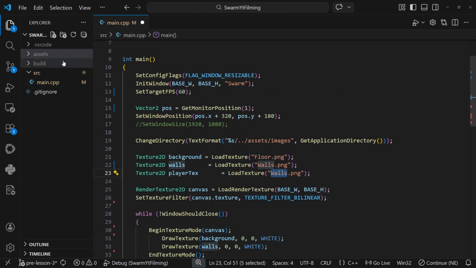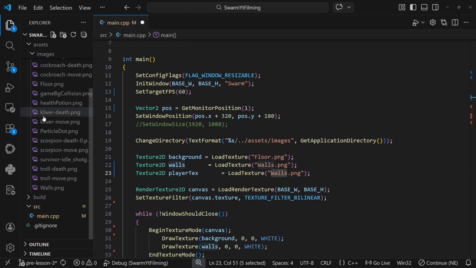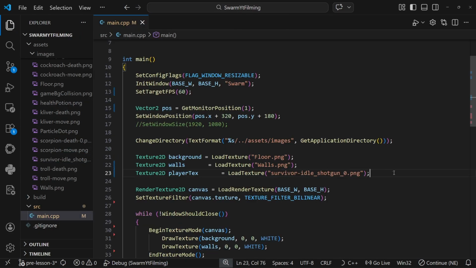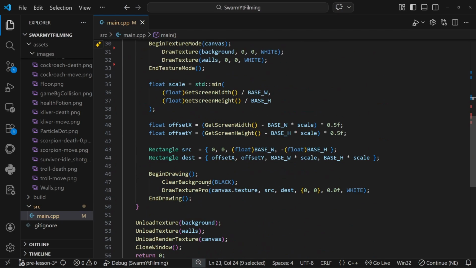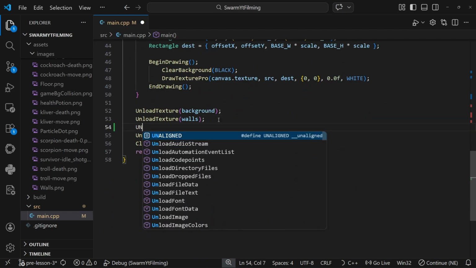And we need the player's texture. If we go to assets and then to images, down here you'll find the survivor idle. I'm actually going to just press F2 on that to get hold of the name, and then go back to main.cpp and drop that in here. What we shouldn't forget here is to remove this. So I'll scroll all the way down to the bottom, and then we can unload the player texture.